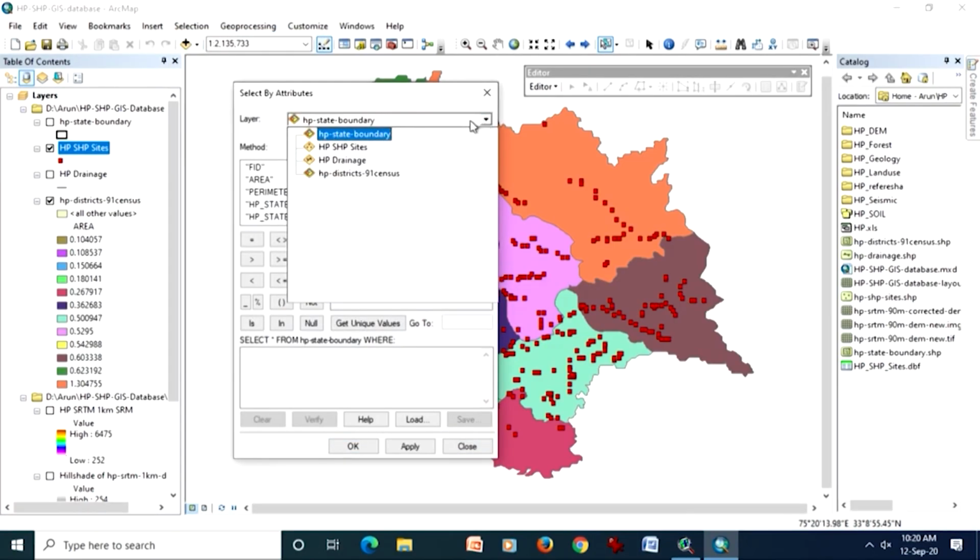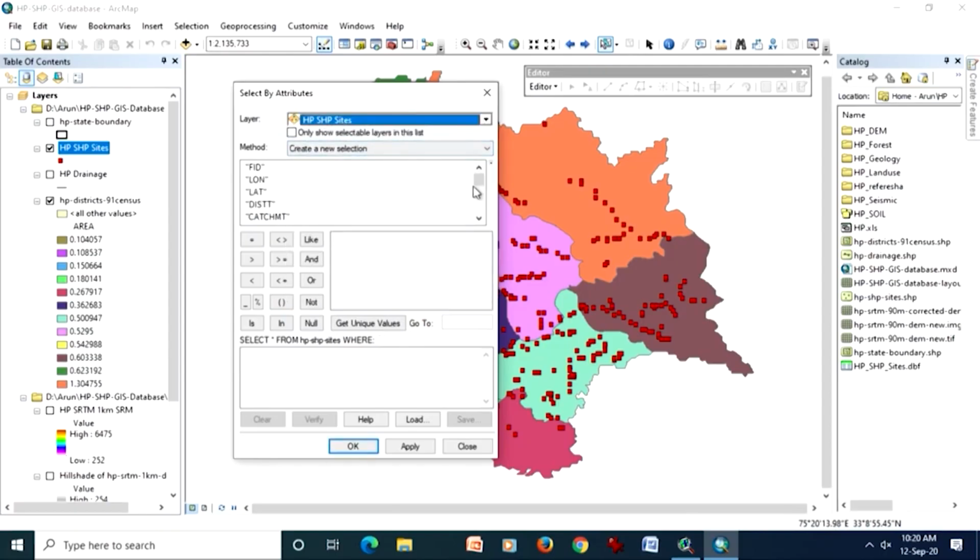First we have to choose the layer. So, I am going to choose HP SHP, since currently only two layers are being displayed: one is HP SHP sites and the other is the district. The initial query which I am going to make is only on this point data, because this is the simplest vector entity. And I am going to raise a question to our GIS software: I am looking for those catchment areas which have a value of more than or equal to 100 square kilometer.